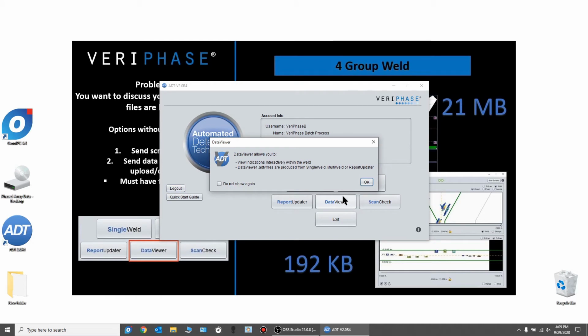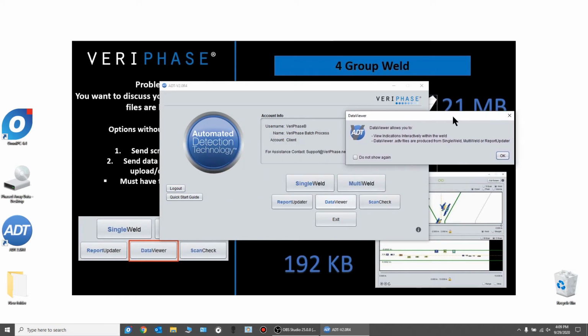The unique thing about DataViewer is it can be run much like the reports. A DataViewer file could be run during the single weld process, the multi-weld process, and we've omitted those during the videos, but anytime I've done the processing in those, we could have been creating the DataViewer file at the same time along with a report. And when we did the report updater, we could have been creating a DataViewer file, and then we can also create it here by itself.